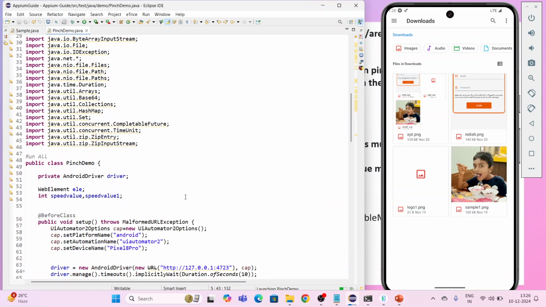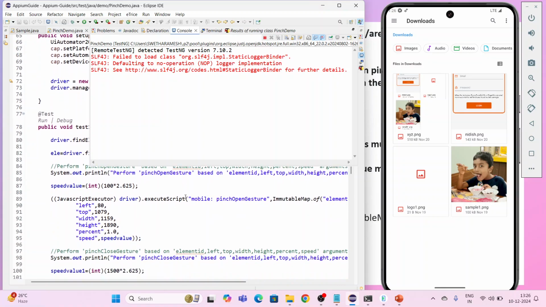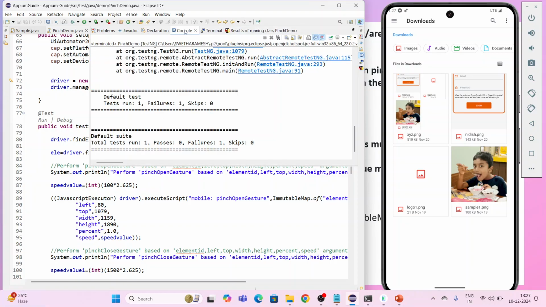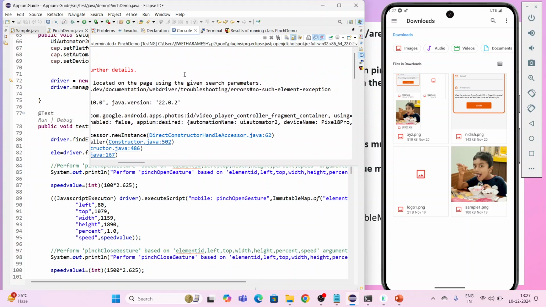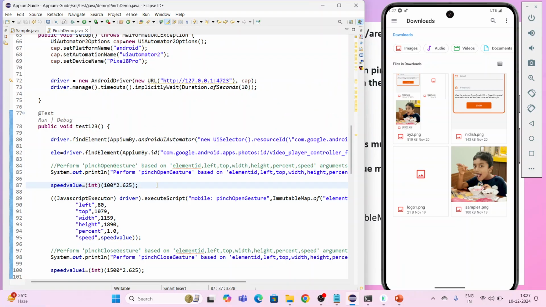The first one, the pinch open by using element ID. It has to click on this image and pinch open. This is the line it's running now. What happened? What's the error here? Cannot locate, no such element. Okay, just a minute. I'll find out why is the issue here.